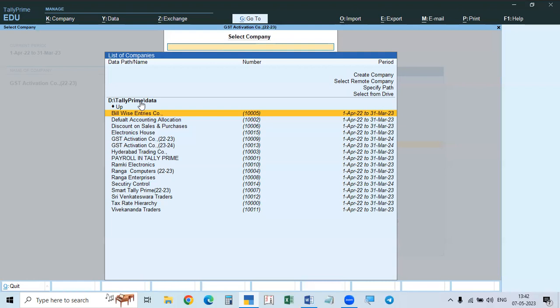If the engine is corrupted, the drive is corrupted, our data will also be lost. If the company is deleted, that data is also deleted. That is why you never keep the backup in the same drive as Tally.